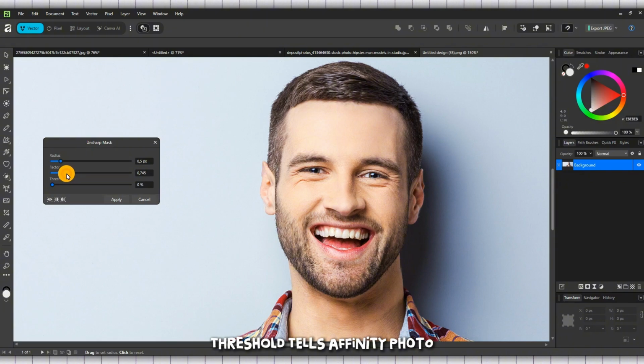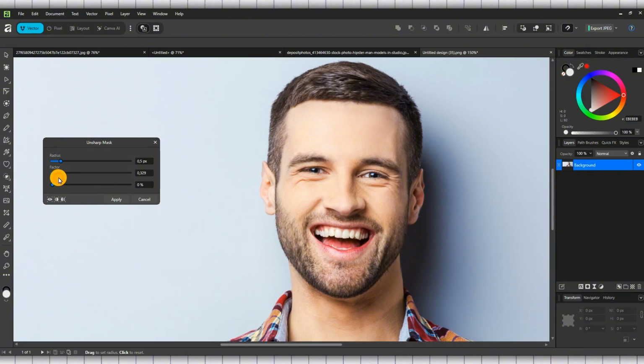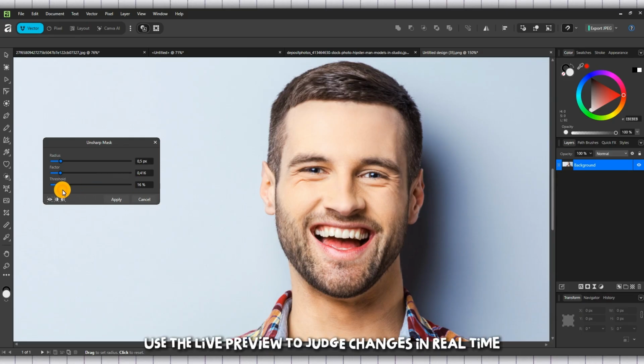Threshold tells Affinity Photo how different neighboring pixels must be before sharpening kicks in. A low threshold applies sharpening to nearly everything, which can emphasize noise. A slightly higher threshold protects smoother areas, like skies or skin. This can be especially useful with portraits because you may want sharp eyes, hair, and clothing without exaggerating every tiny texture in the skin. Use the live preview to judge changes in real time.